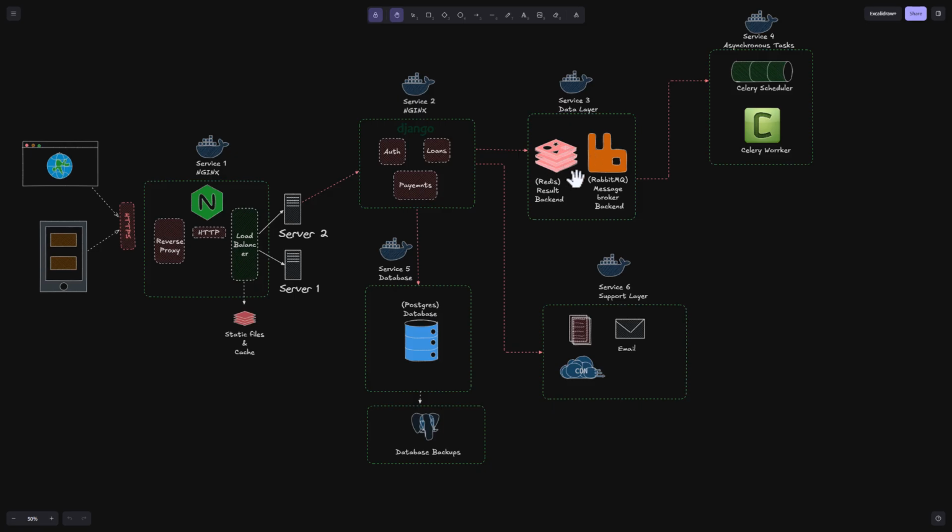This is where we have the Redis that is going to act as our result backend, and also RabbitMQ as our message broker. The fourth service is going to be the Celery workers and also the Celery periodic scheduler, as well as the database and the support service that is going to be Cloudinary for our documents.